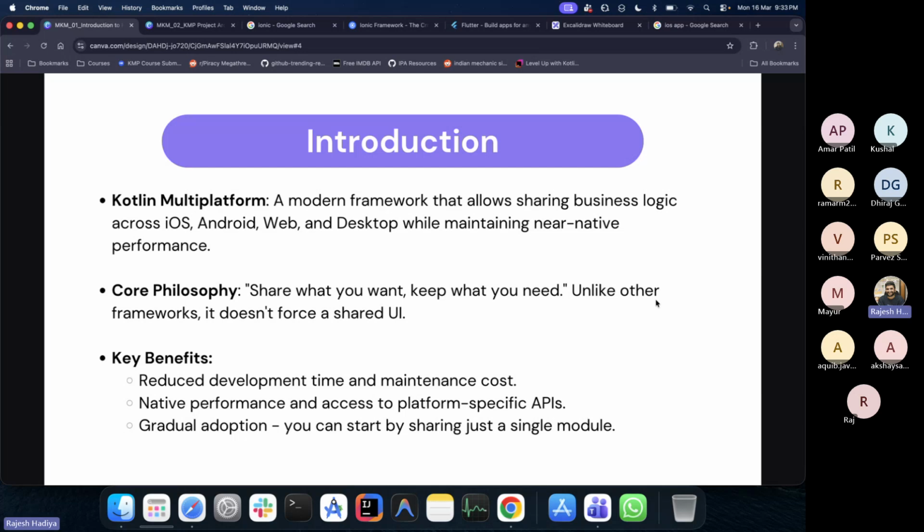Okay, the last thing is gradual adoption. You can start by sharing just a single module, and this is what many people actually do as well. For example, if you see Jio Hotstar, I guess all of you have heard about these things. So what they did is they started sharing a single module in their design system into KMP. So they have their design and token system. They have a nice blog as well.